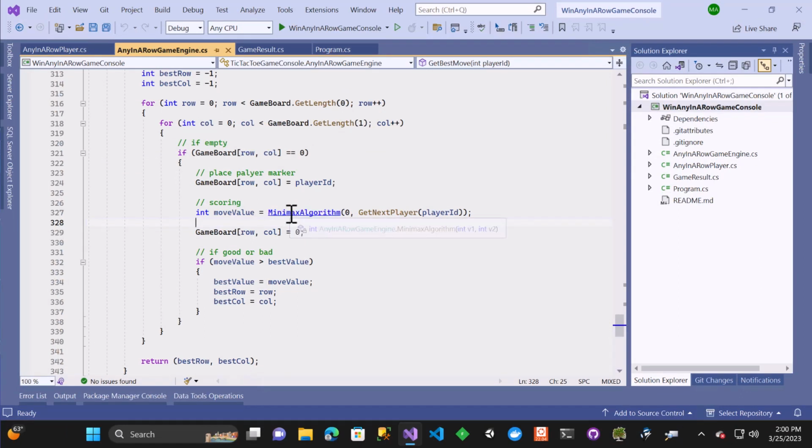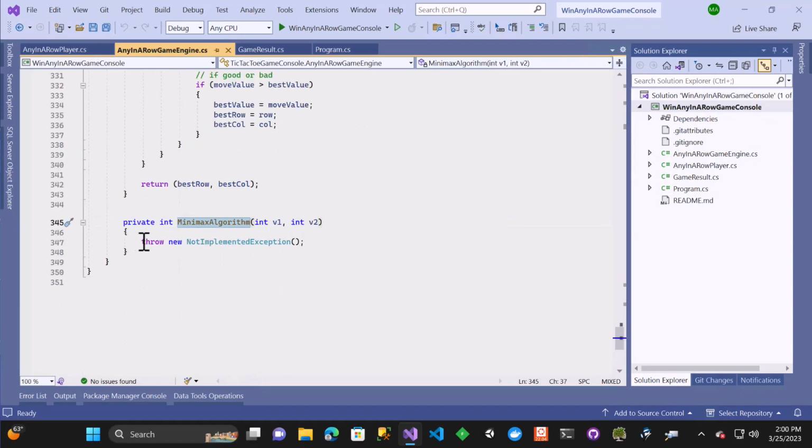Okay, so now let's go to the min-max algorithm and figure out what we need to do for this.